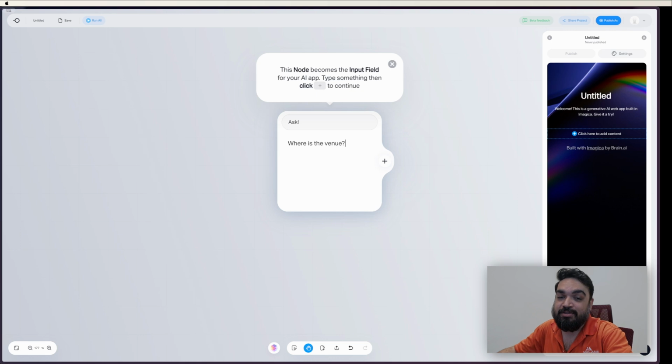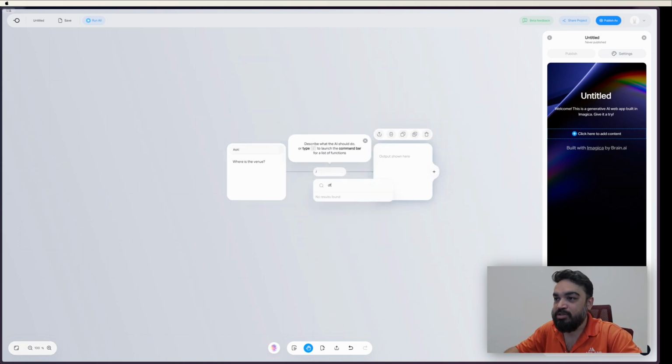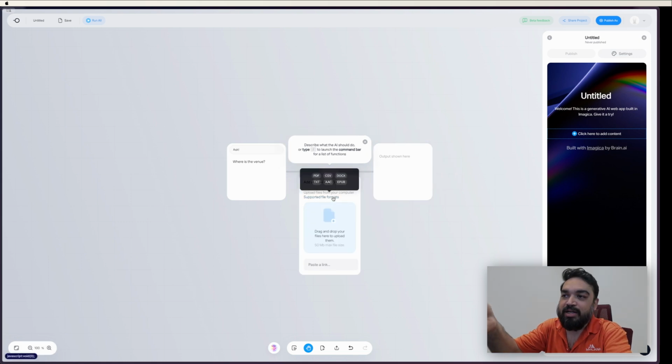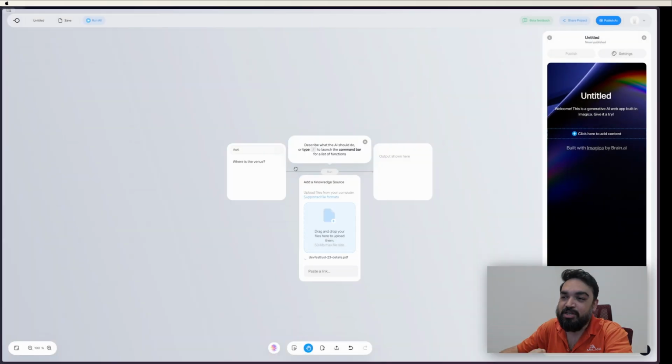Because the data source I'm going to give you is a PDF file of an event page that happened recently here in Hyderabad, India. So you say plus and click slash data source. And you can then upload different types of file formats like PDF, CSV, TXT docs, or audio recording as well. So I'm going to upload my PDF that I have. I just saved a website or an event landing page as a PDF. And this should use it as a knowledge source and give us the output of where the venue is.